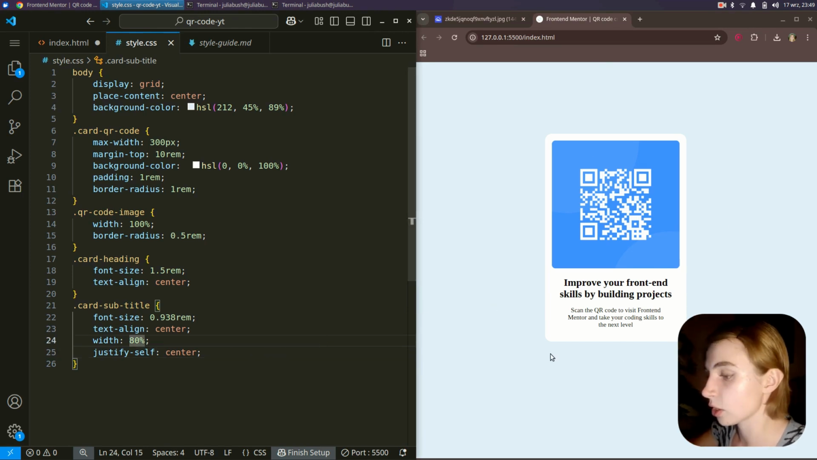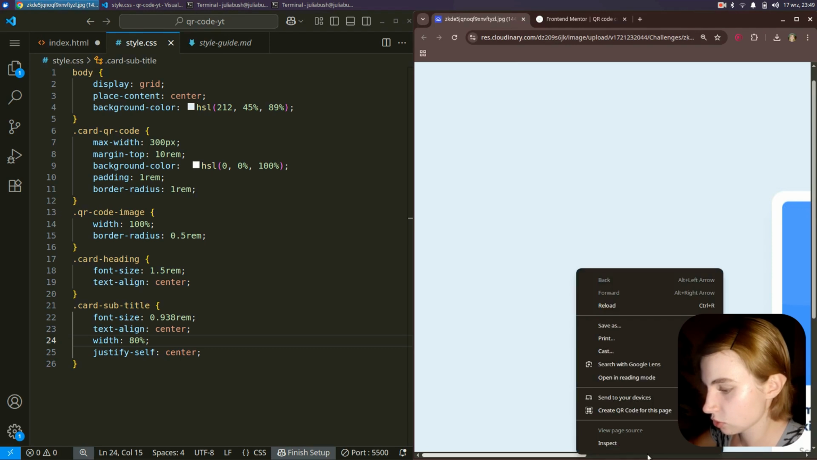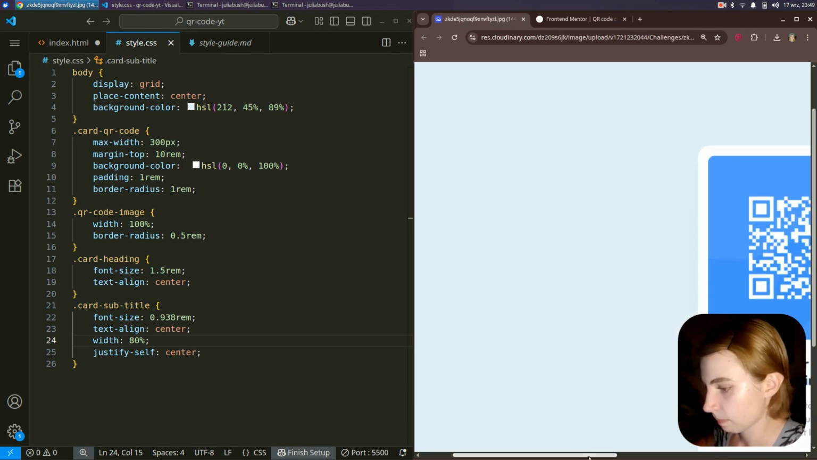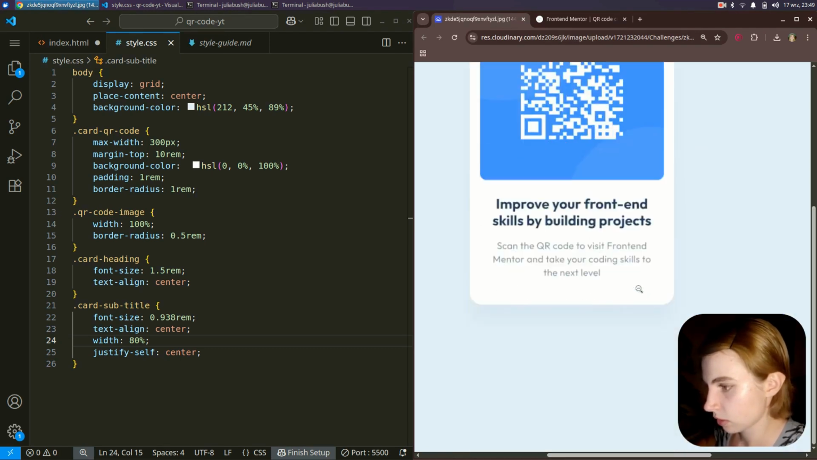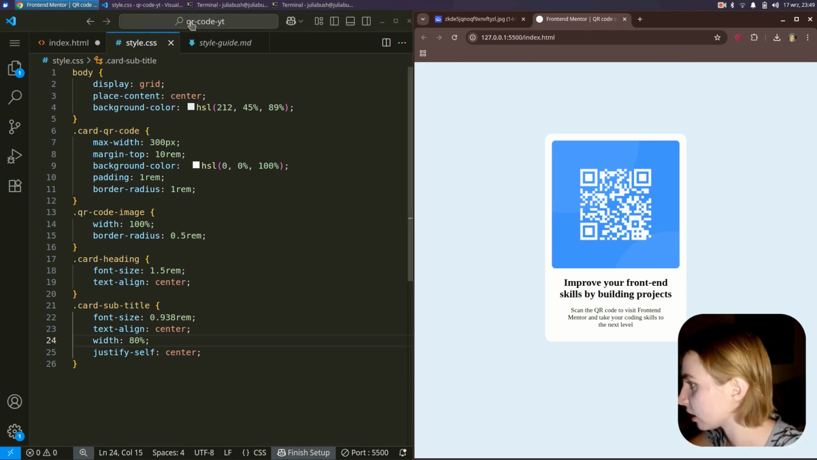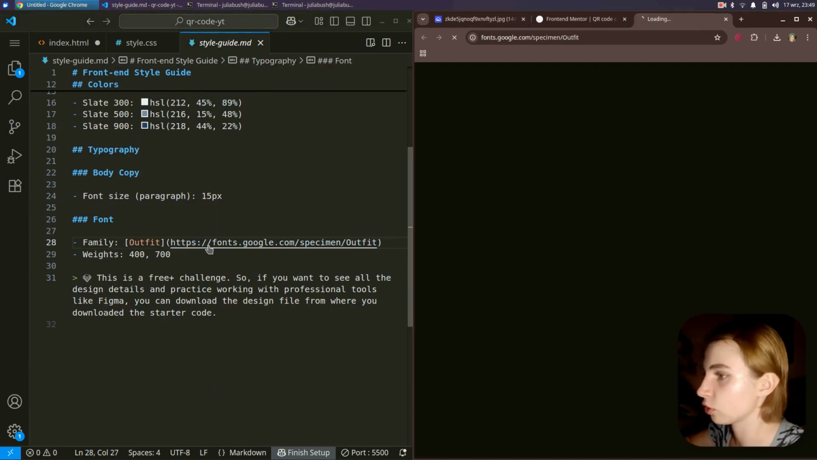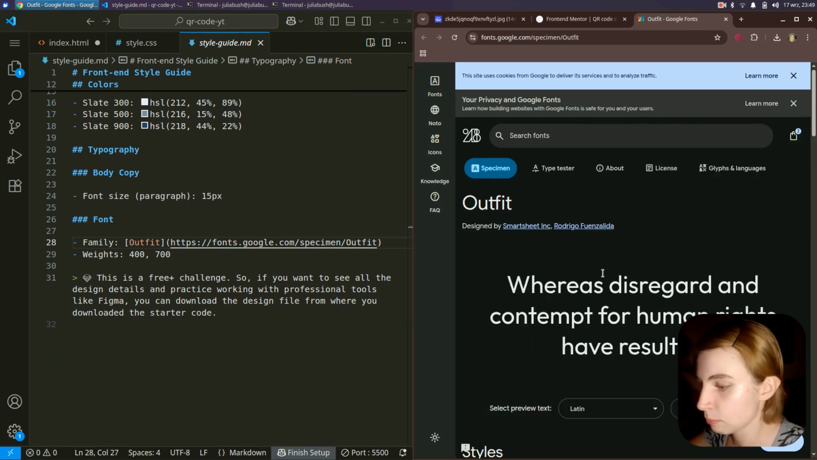As you can see, by doing a width of 80%, that's made it be on 3 lines. Wait, I zoomed in a bit too much here. Here you can see it's on 3 lines, and this is on 3 lines. But the type of font is incorrect. We've got this default font here, and in the style guide we've got the font of Outfit. So let's take a look at this font on Google Fonts and implement it in our code.